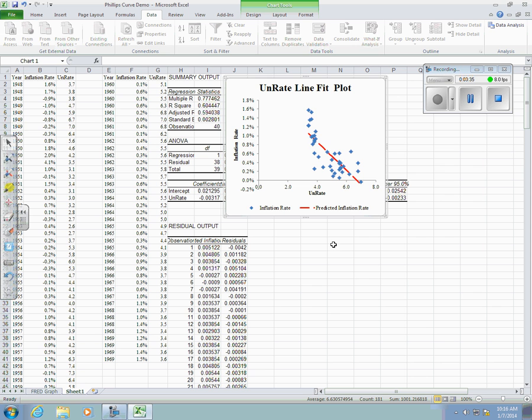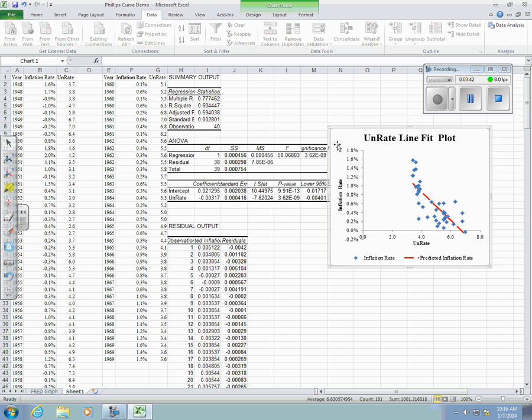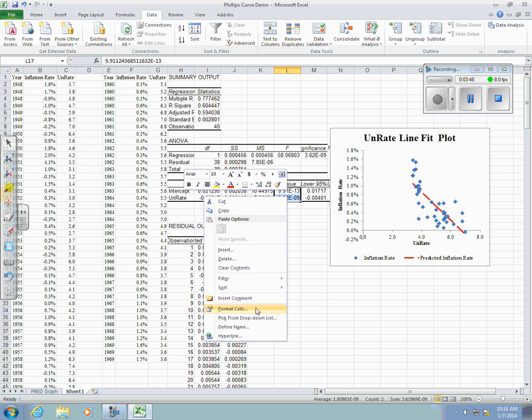In your equation, you also have, for interpretation, the t-values, and this is where we got into a bit of problems. Notice this correlation is not causation. We have the p-values. I'm going to change that, format the cells.